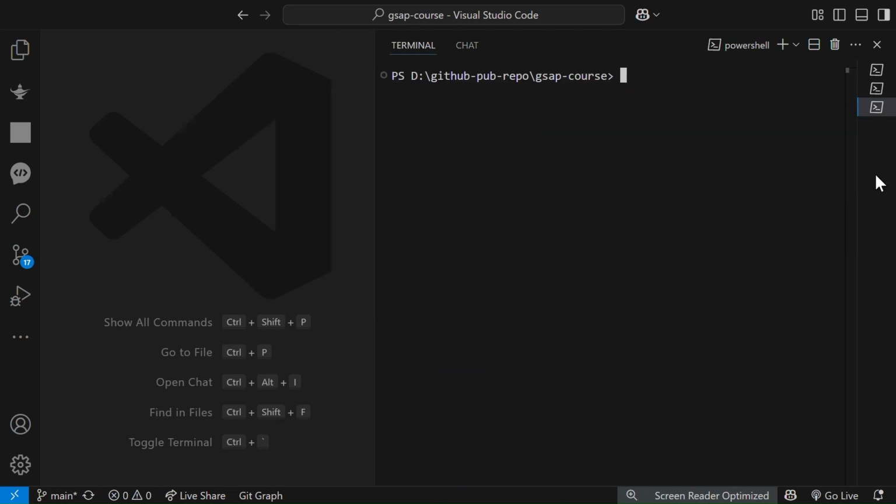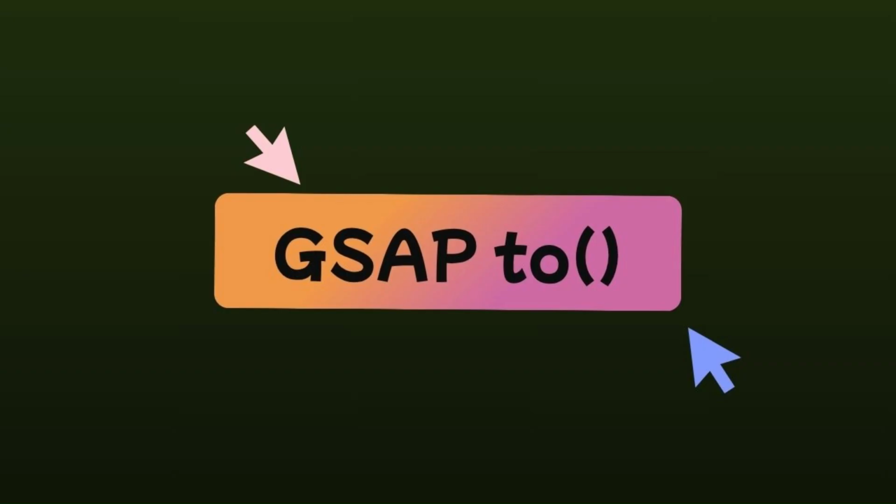Moving ahead, we need to install GSAP in our project. Run npm install gsap @gsap/react. The source code is in the description. Let's begin with GSAP to.